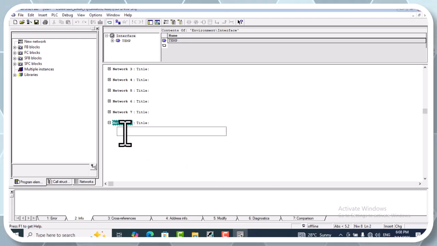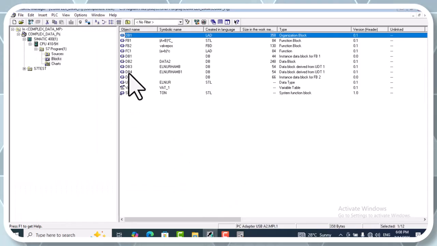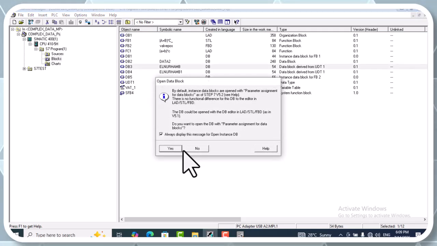So our first command is the open command. We use OPN and we use the DB block, whose number is stored in the MW0 register. And my friends, we must read, for example, address number 4. Let's open our DB3 here.